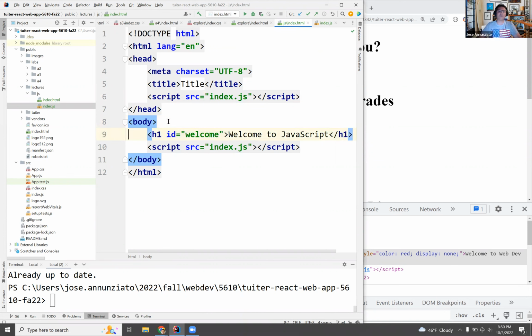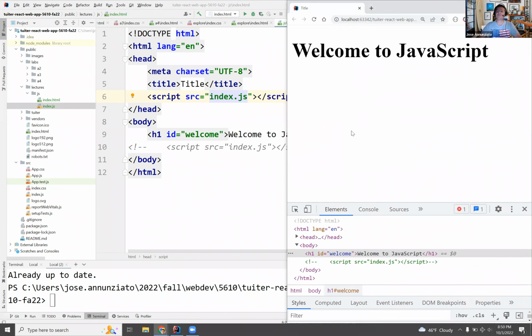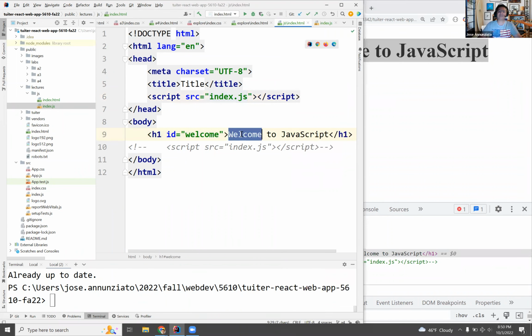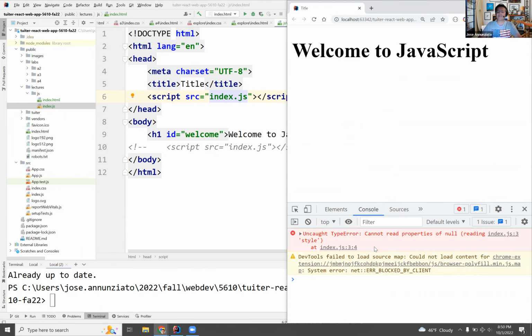The second reason why we don't put it here at the top in the head is that notice what happens. If I refresh, notice what happens here. See that? Welcome to JavaScript. It's the original text, and it failed. It ran, but it has an error. If you look at the console, there is a type error: cannot read property style of null.